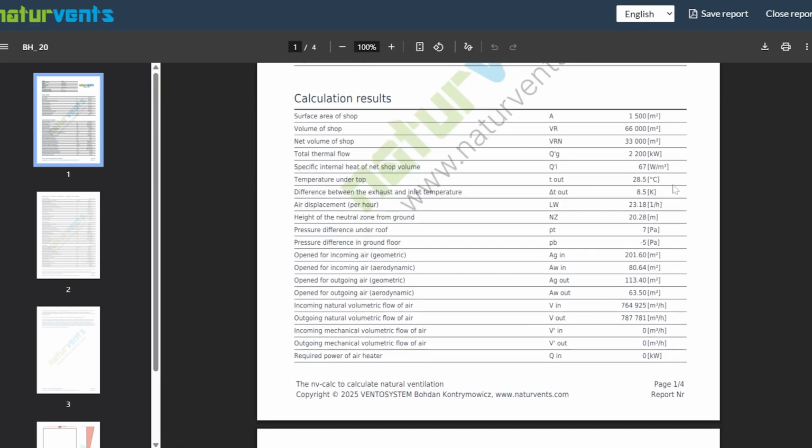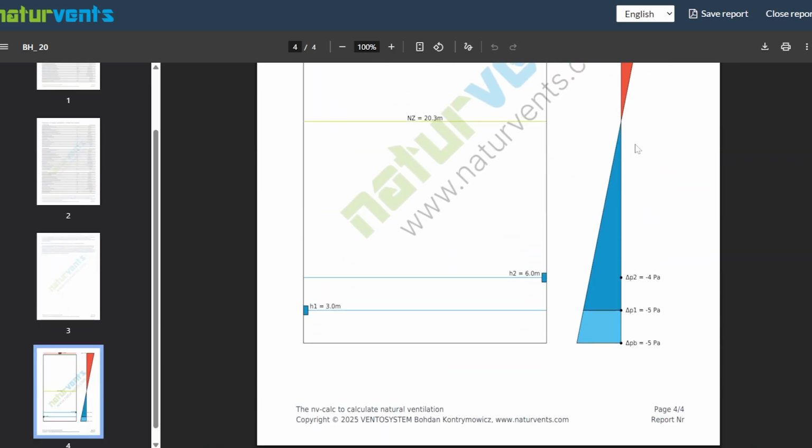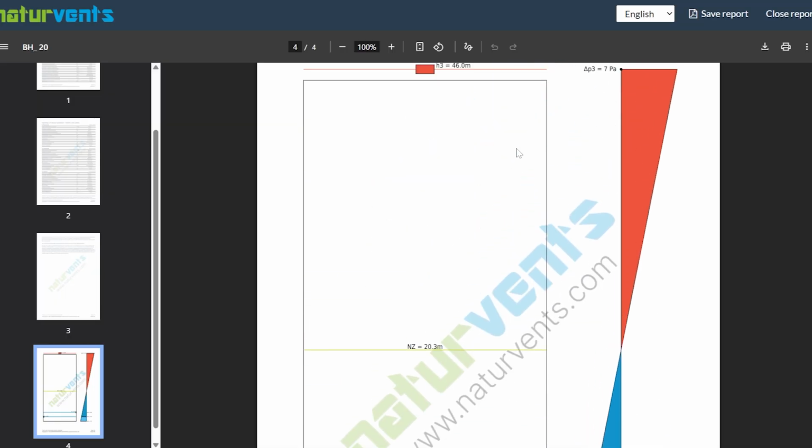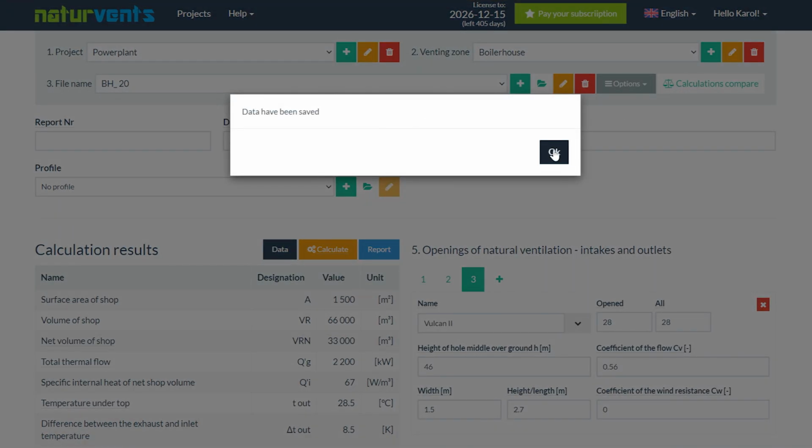The temperature under the roof drops, but the supply air temperature of 20 degrees is correct, and it will be slightly higher in the occupied zone because the air mixes. As for the pressure equalization zone, it is located approximately halfway up the building, and we will not change that. Close the report and save. Now select save as BH16.